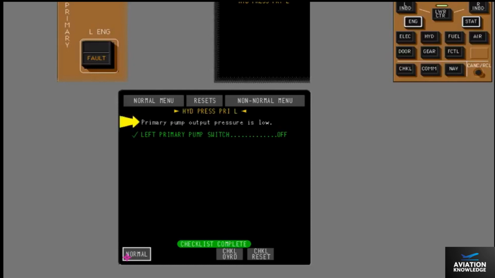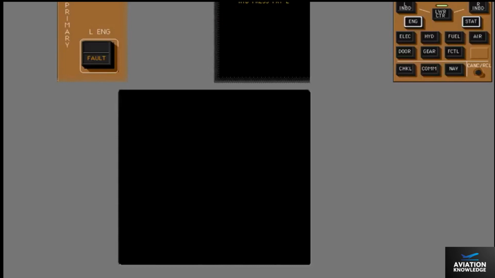The text that describes the non-normal condition remains white. Since this text is not a selectable step and is not evaluated, it does not change color. When the checklist has been completed, the icon is removed from the ICAS message. Remove the checklist. Cancel the ICAS message.